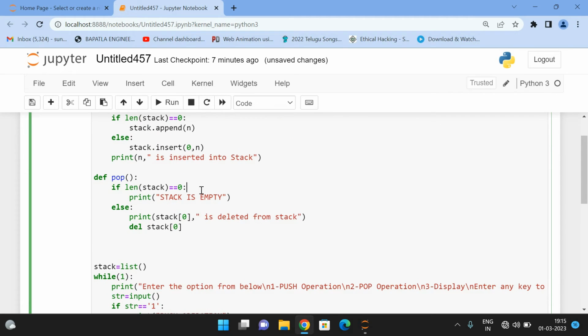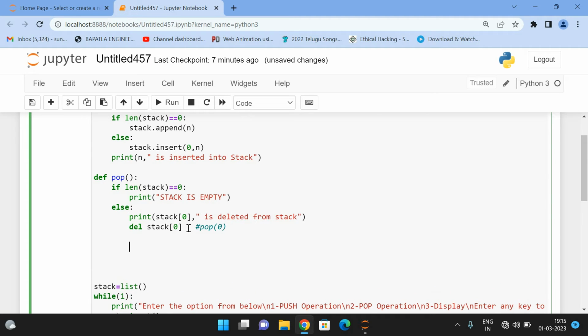One is stack is empty, otherwise we can use a del or pop function, pop of 0. So here you can use pop of 0, right? So any statement is no problem. That is all about our pop operation.